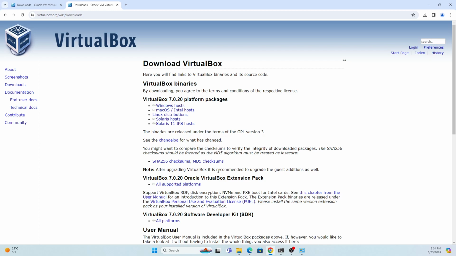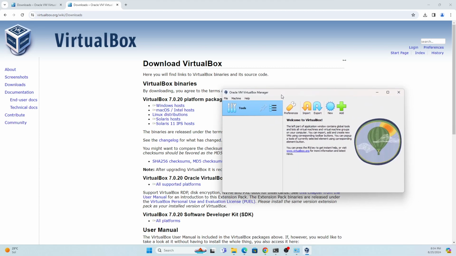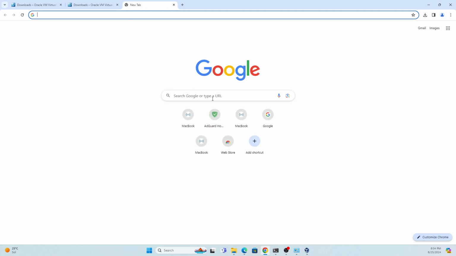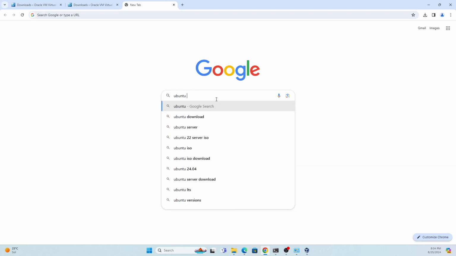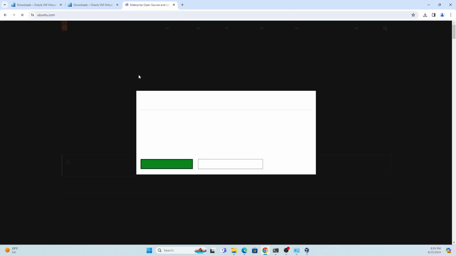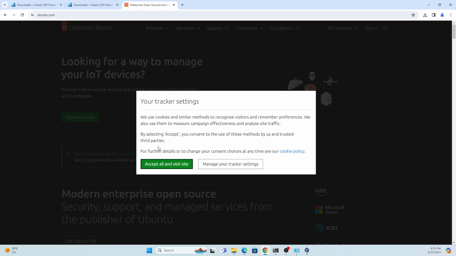The next thing you want to do is download Ubuntu, or any OS, but Ubuntu is the easiest kind of distro that you can use, and it has a lot of documentation if you run into problems. So I'm going to use Ubuntu as my Docker host. I'm going to search for Ubuntu and look for the latest LTS version. The LTS version is the long-term support version.